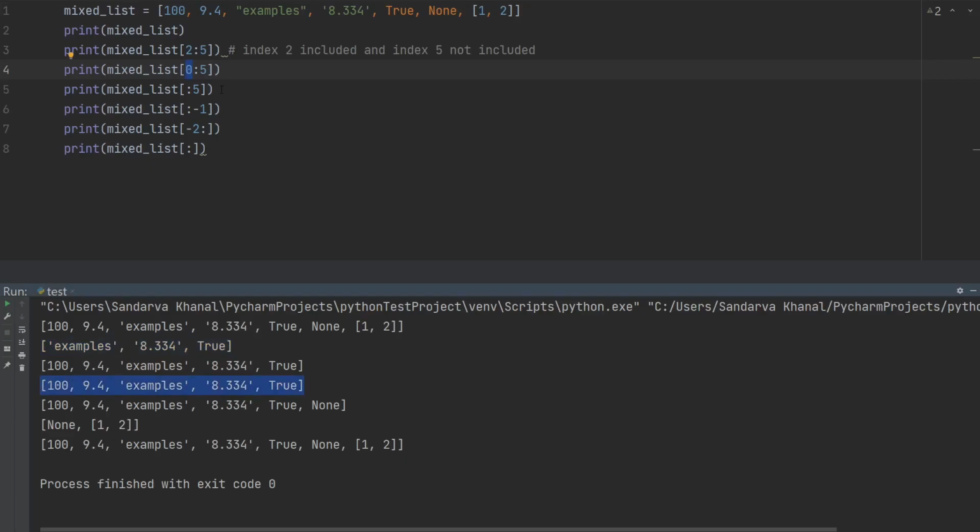Slicing also works with negative indexing. So if we were to replace the 5 with -1, which is the last item in this list, it's going to start from the beginning and stop at the last item, excluding the last item. So the last item here is another nested list. And by this statement, it would exclude that last item and print everything else. And this is the output we see.